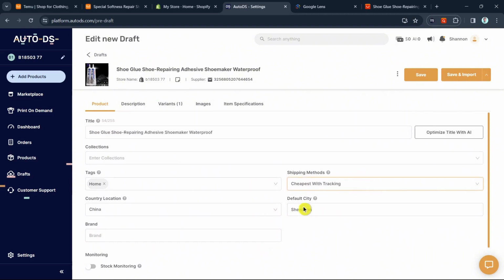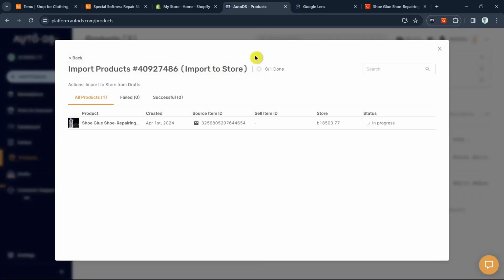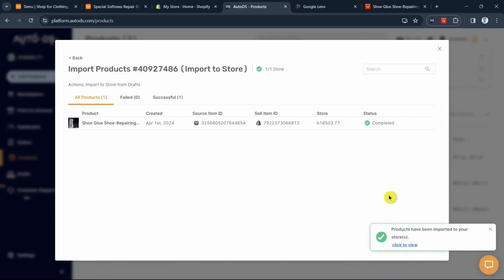So these are other details here. And once you're done, you just need to click on the save button to save into the drafts, or you can click on save and import to save and add it to your Shopify store. So once you click on save and import, as you can see, this product started to import. So you just need to click on this view details, and as you can see, the status is now in progress. Now once it's done, it will be changed into completed, as you can see here. So it has been imported into your store.